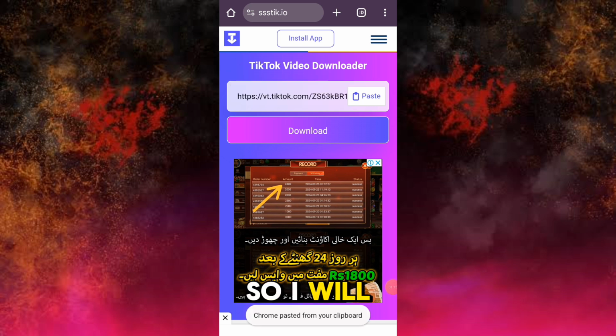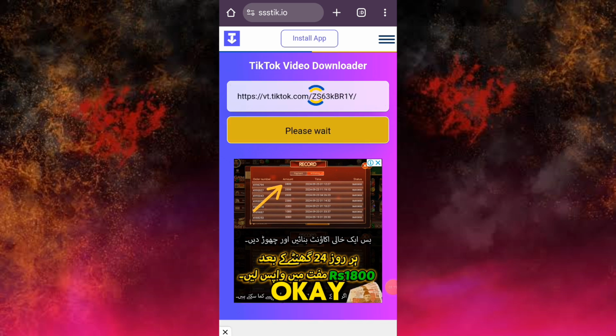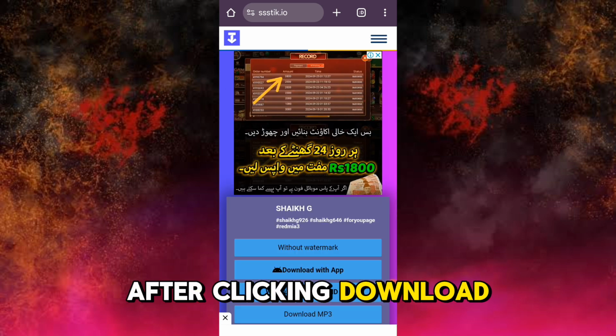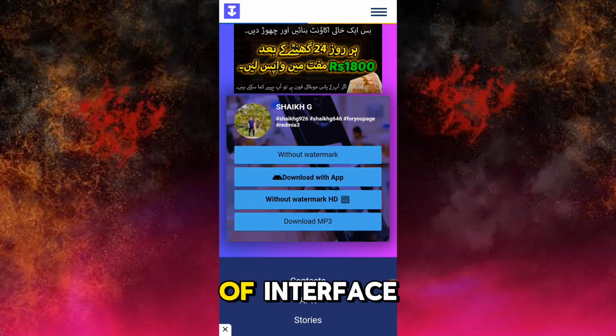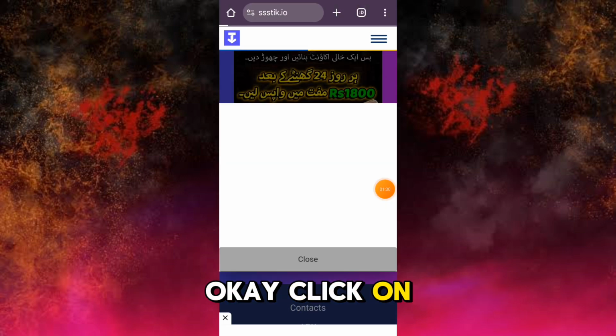Now you have to paste the copied link here. Okay, so I will paste it here. Now you have to click on the download button. Okay, after clicking the download button you will see this type of interface. Now you have to click on the without watermark button. Okay, click on this button.